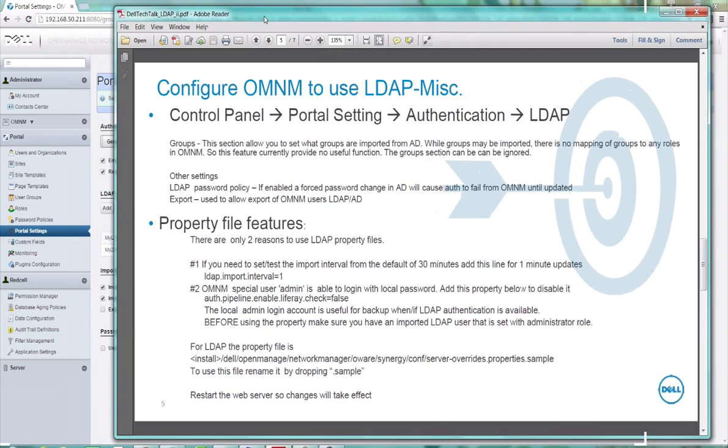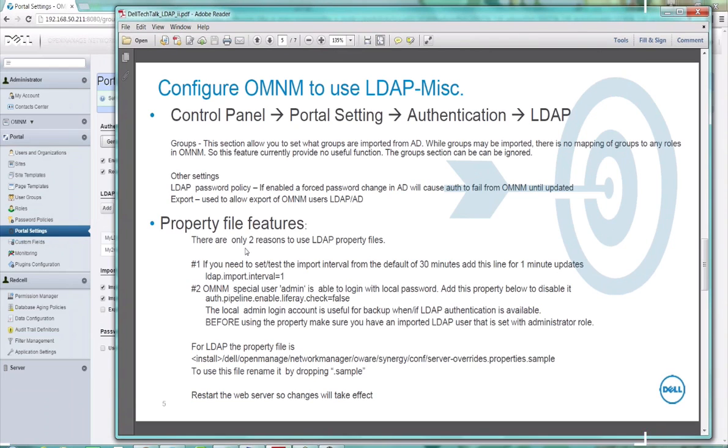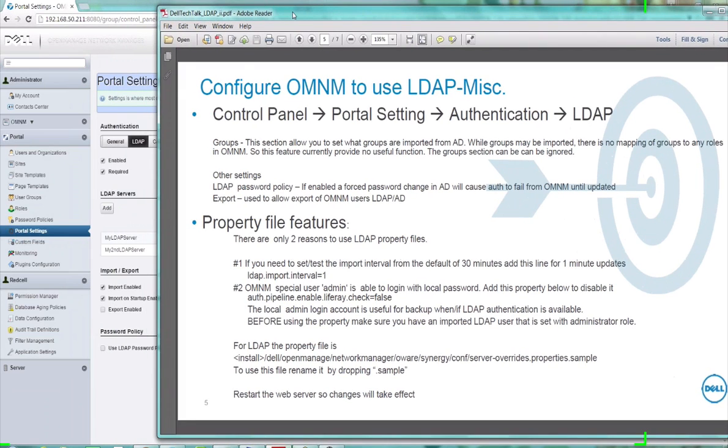Okay, property file features. There's a couple of property files that can be adjusted to do some things for you. We didn't talk about the import interval on LDAP. Once you save it and enable it, the default is 30 minutes. And so if 30 minutes is too long and you want to have a smaller interval for testing or whatever, number one here is you can add this value. And I specified the file down here below that can be updated. But it's LDAP import interval 1. We'll set it to a 1-minute interval.